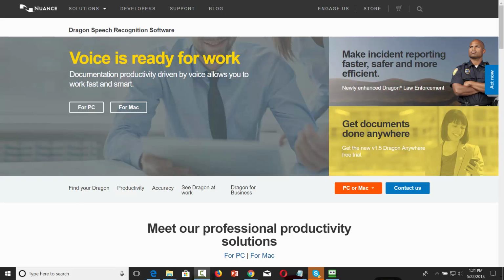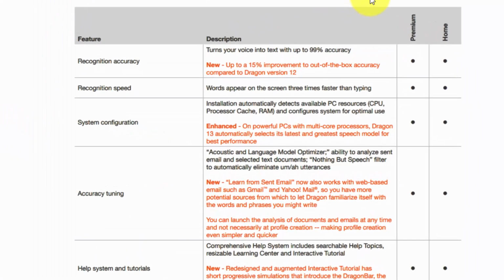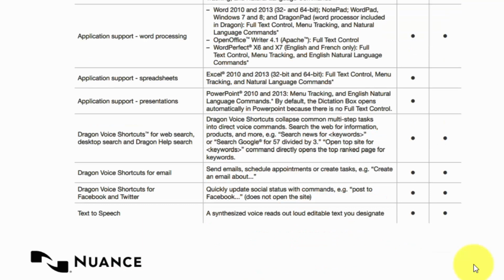Welcome back. Now, if you have a copy of Dragon NaturallySpeaking in an earlier version, you may be thinking about the question of whether or not you'd like to upgrade. For example, if you have the home version, you may be thinking whether or not you should upgrade to the premium version. And in most cases, the features are going to be the same. However, there are some differences when it comes to operations with spreadsheets and presentations. The premium version has more than the home version.